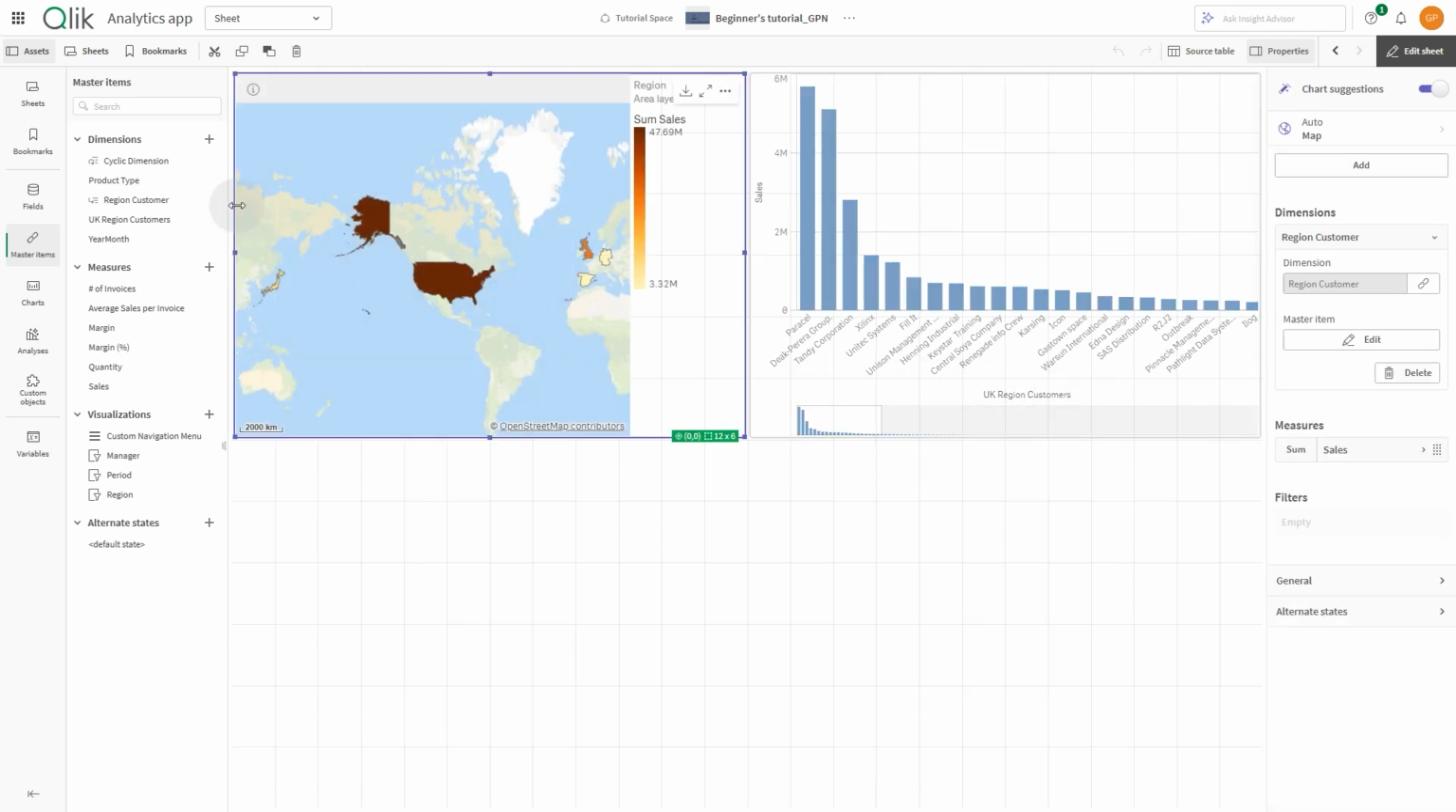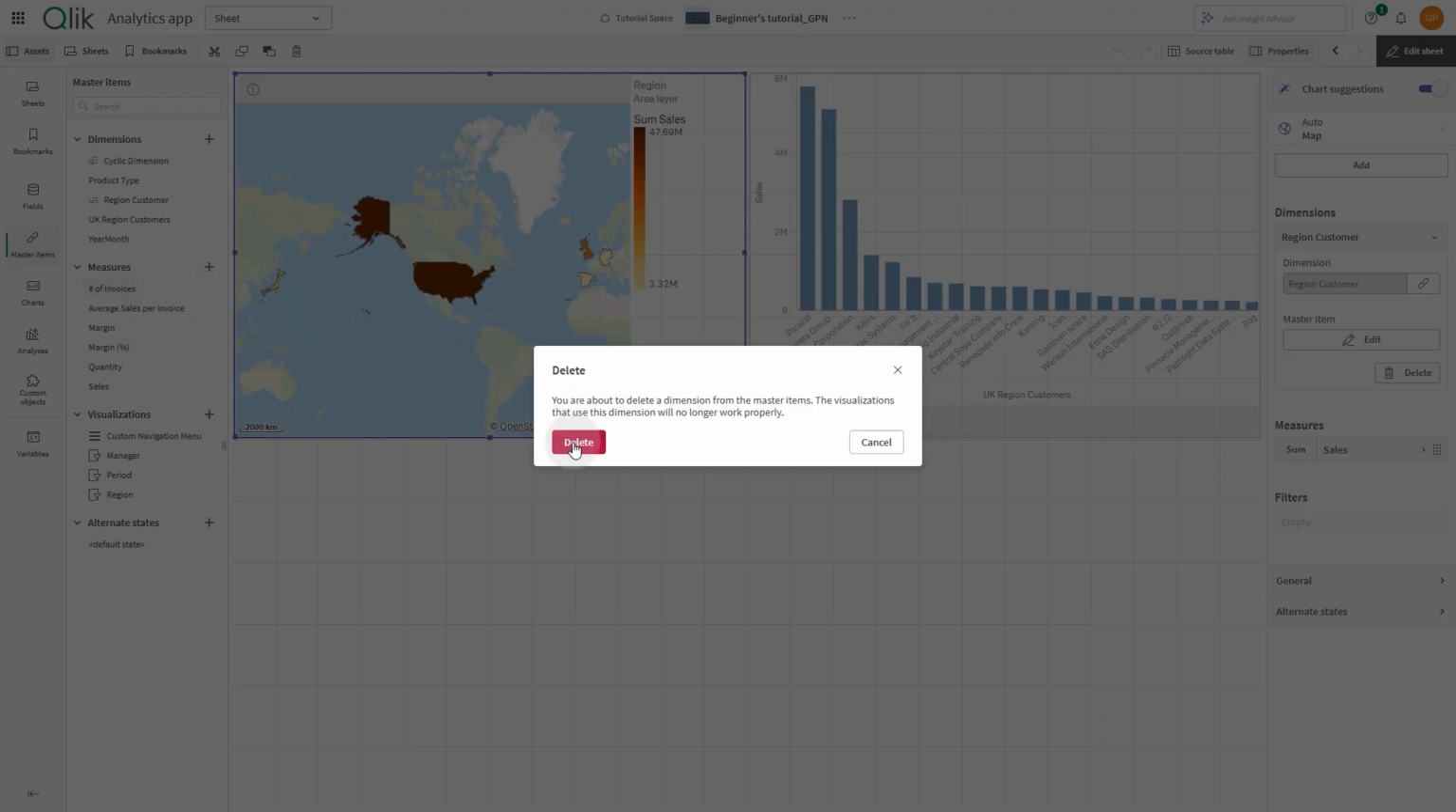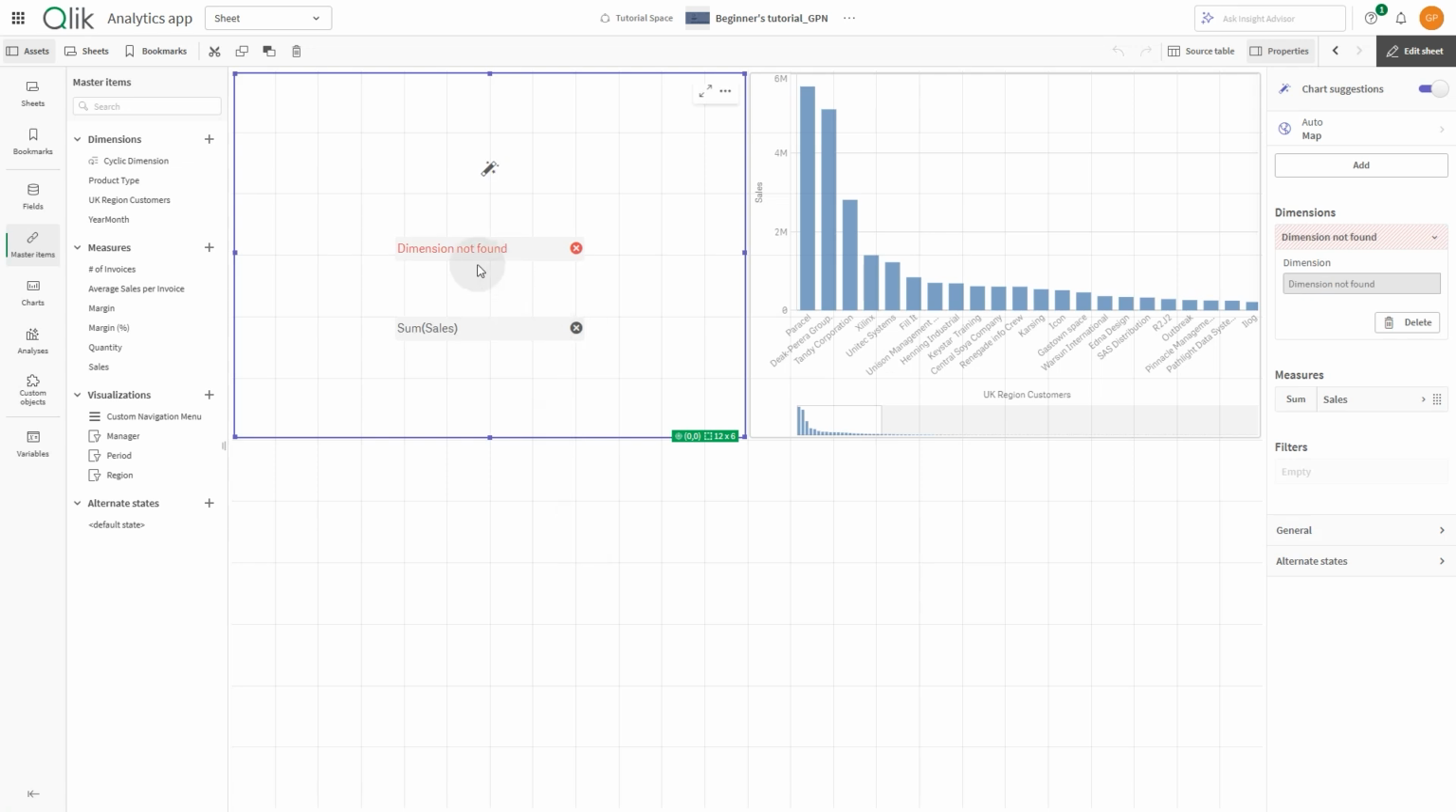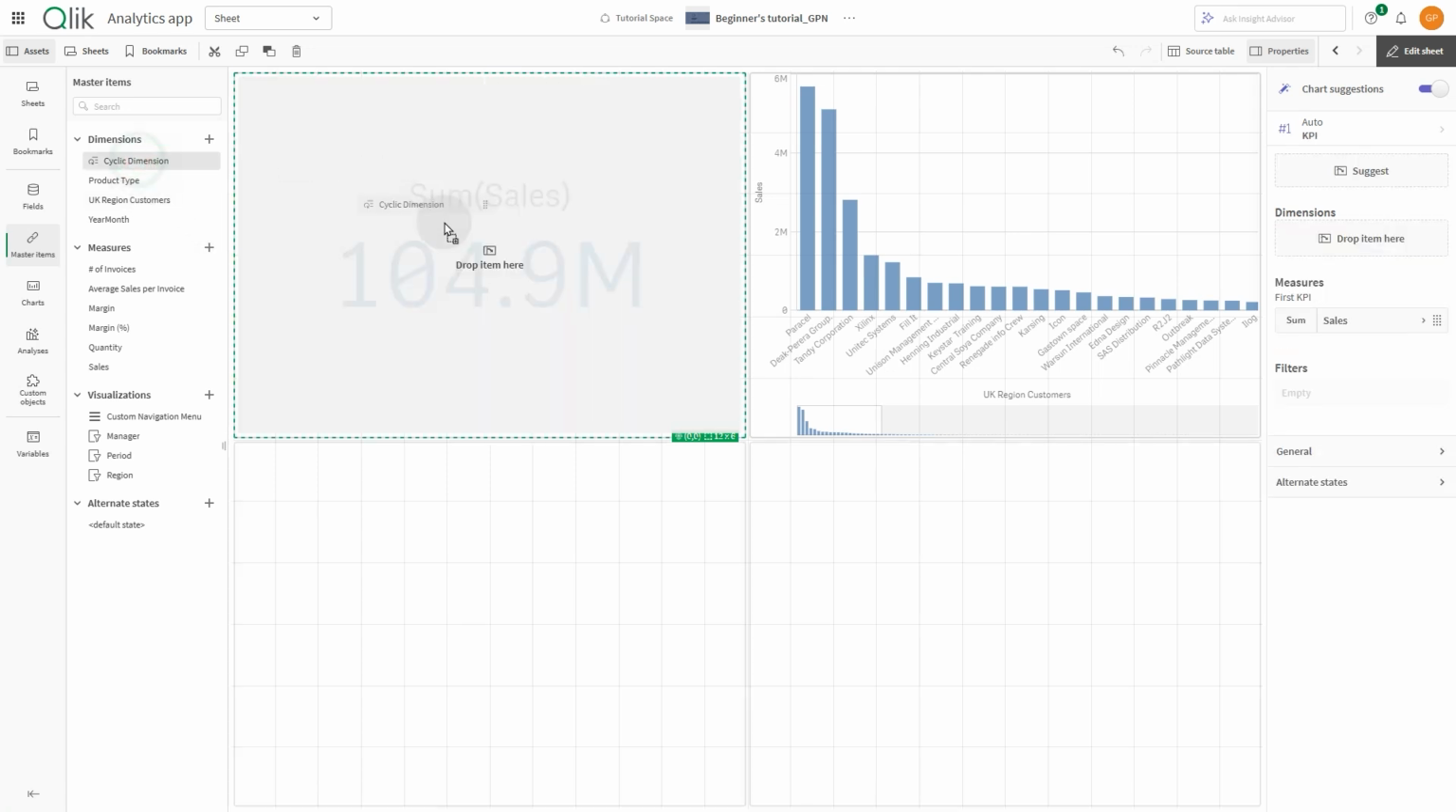To delete a master dimension, right-click on it and click Delete. When a dimension has been deleted from the master items, all visualizations that reference the deleted master dimension will not work anymore until the missing dimension is replaced. Delete the invalid dimension and add a new one.